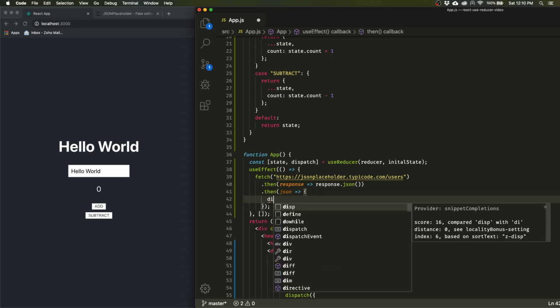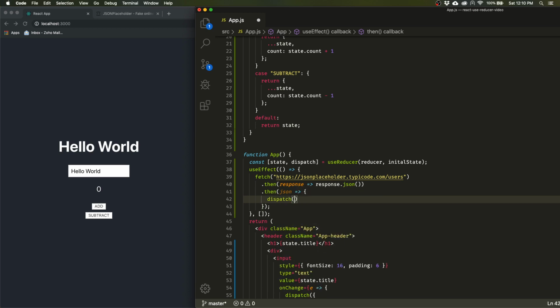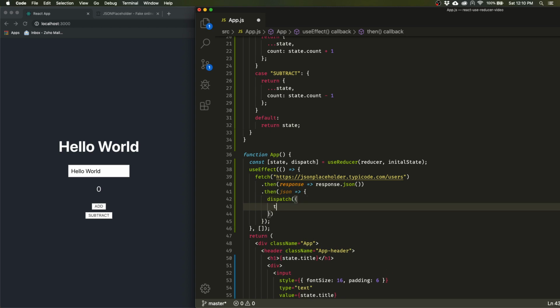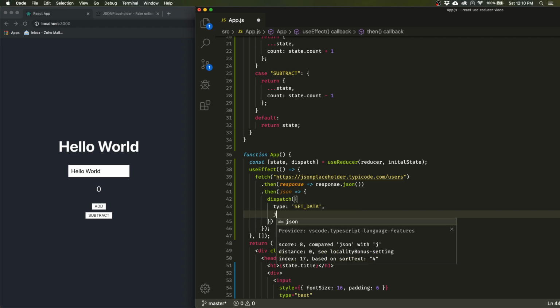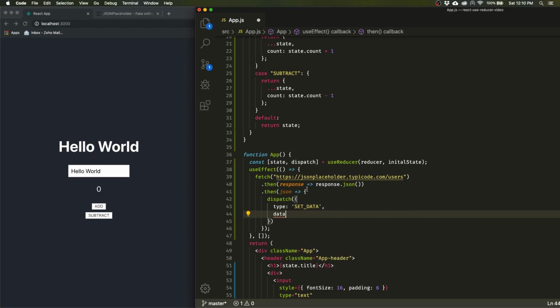And here we would do a dispatch, right? We're not doing like a set data type of thing, we just do dispatch. And then the type, we can call this whatever we want. I just want to call it set data. And then the second thing we pass in is going to be the data. So it's going to be the JSON. Or call it data. Actually, I'm going to call this data. So then we can just, instead of doing data.data, you can just shorthand it like this. Right? So now, once it's done fetching at the end here, you should probably add like a catch at the end. But I'm going to skip that step.